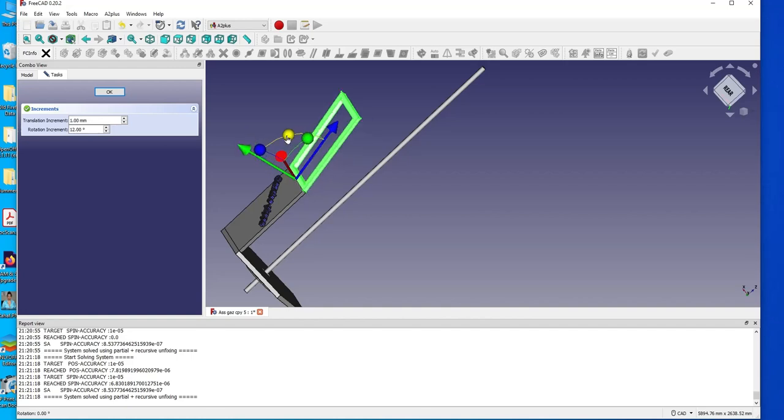That'll be it. I didn't read that before. It's increments. It's not what it is. Oh, so if you knew what the degrees was, you could click it in, type it in here, and then just move it to that.